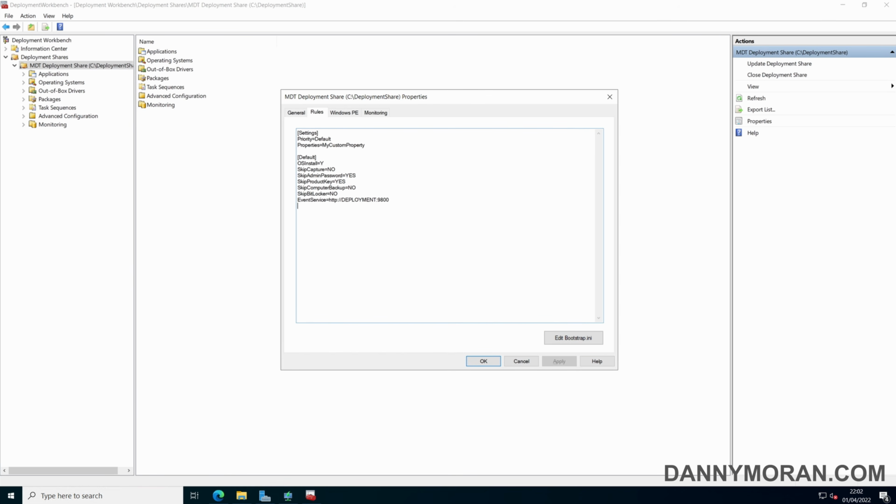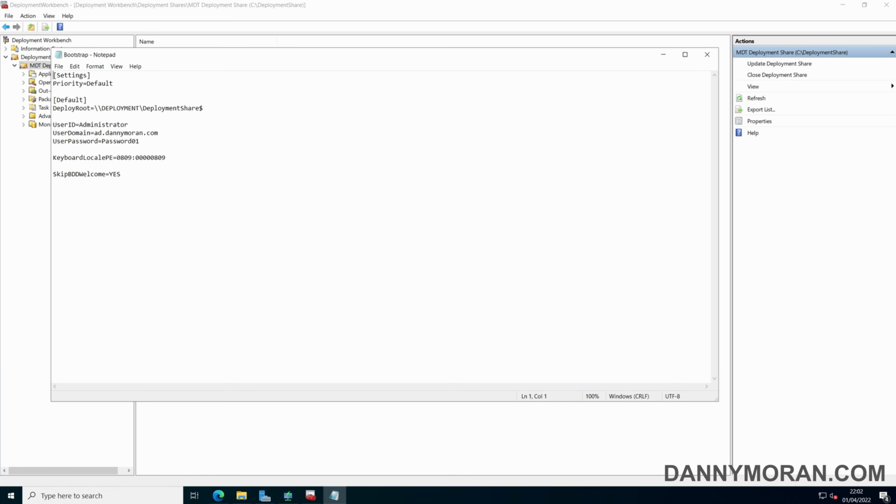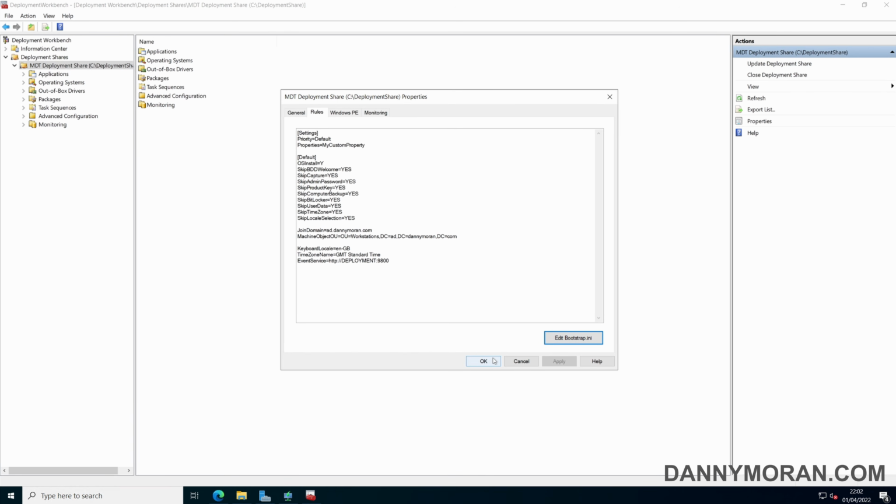In the rules.ini, I've got this, which basically skips a lot of them screens that I don't need. It tells it to automatically join it to a domain, and the domain I want to join it to, and it specifies the correct OU that I want the machines to go into, as well as the keyboard and time settings, and the monitoring event service. So what I'll do is I'll just apply all these, check that's saved, it did, and then OK.